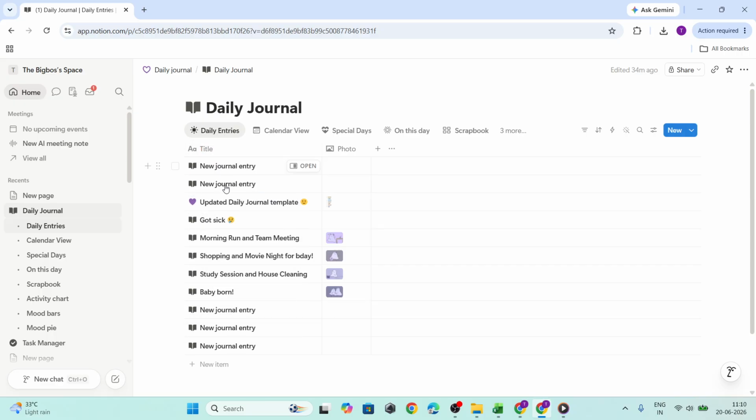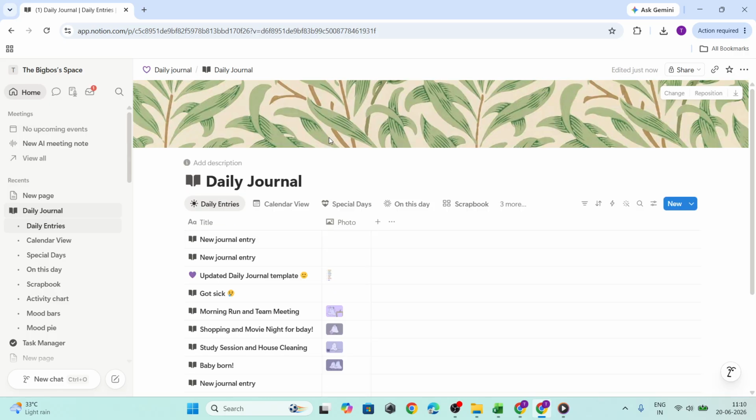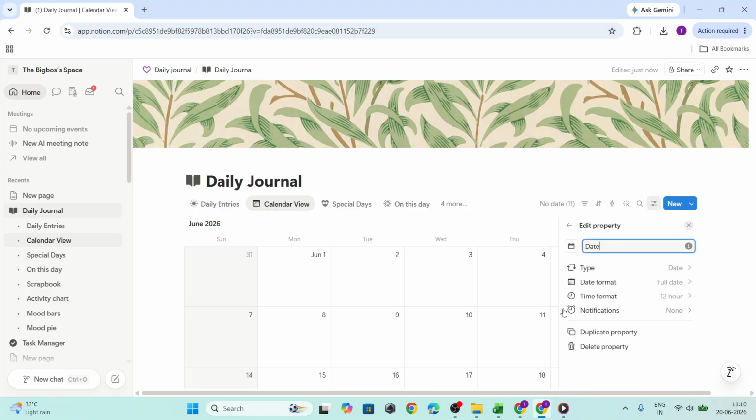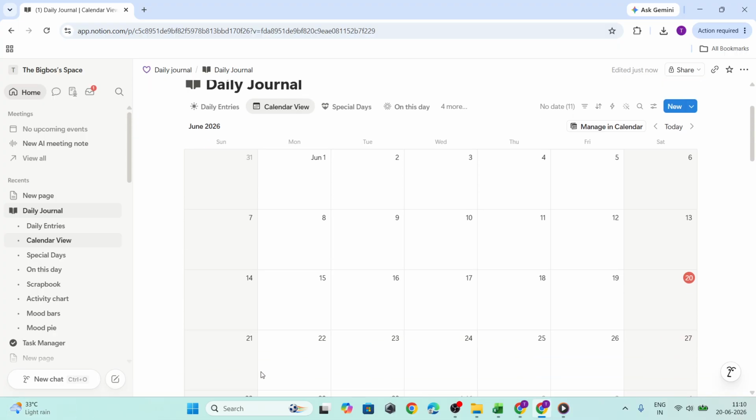On the blank page, type /database to bring up Notion's database options. From there, choose either table view or calendar view. Depending on how you want to look at your entries, a table is great if you want a clean sortable list, while a calendar gives you a more visual timeline of your journaling habit. When prompted for the data source, click New Database.